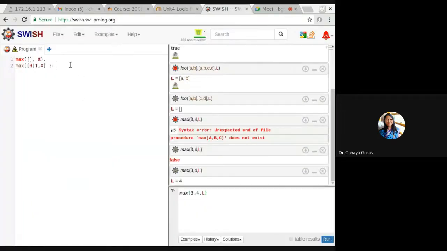So we want x as h. So max of whatever the tail is, we call tail with h. X will be now h. And you have to check whether the head from the tail again is greater than or equal to head, h. H is now x, so it will be written x.